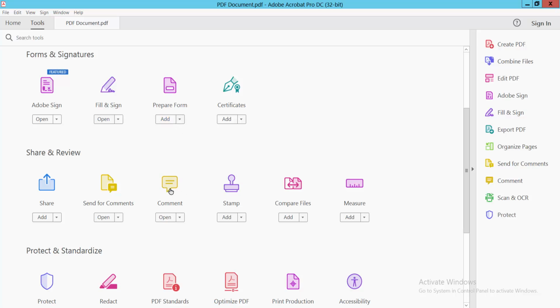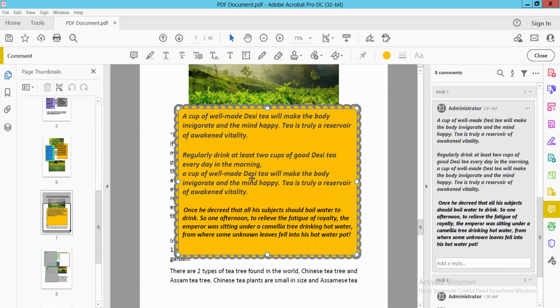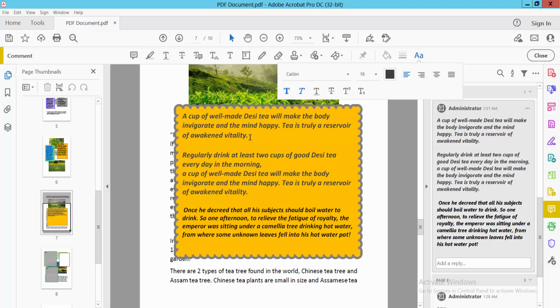Here we will find this Comment option. Select it. Now double click on this text box, drag your mouse and select a specific text. And here we will find this Underline option. So select Underline and see this text underlined.